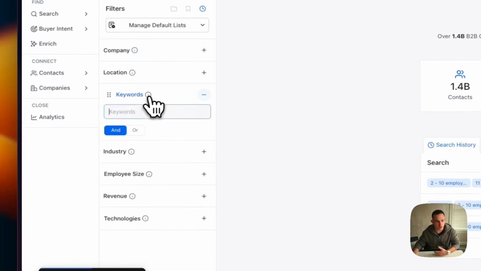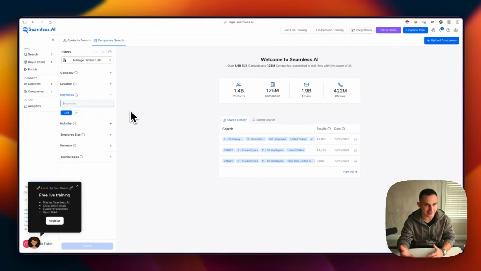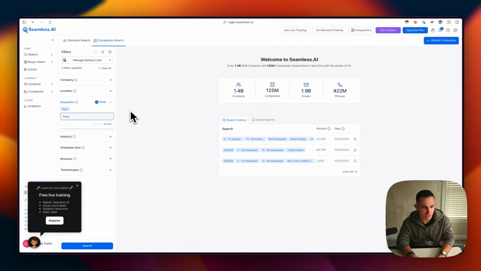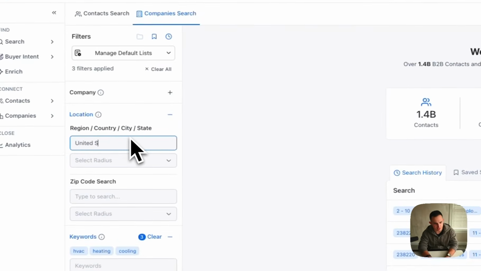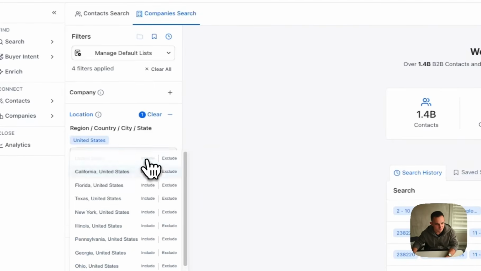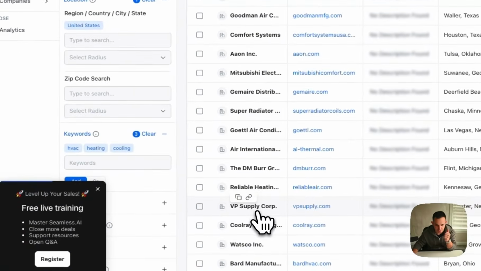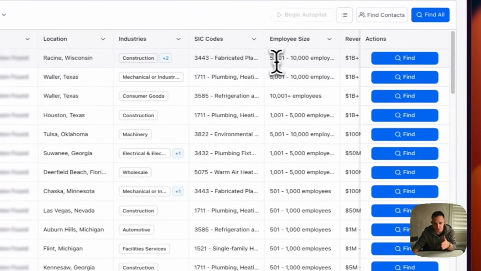Now, I'll give a quick demonstration just to show you guys how it works. Obviously, if you're building an actual real lead list, you can get even more specific, but you come into keywords, you can type in something like HVAC, heating, cooling, right? Go apply a basic location. Let's do United States, include that, click search, and you're going to see a bunch of companies come up, okay? Obviously, you're going to have everything from huge billion-dollar companies to mom and pop shops.